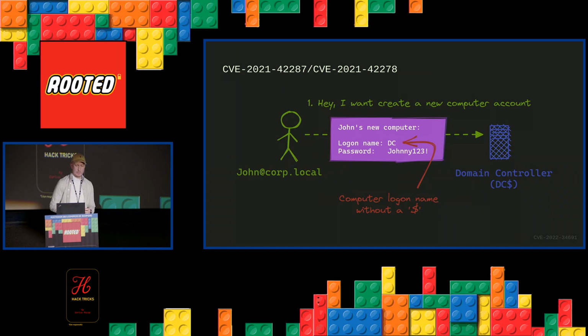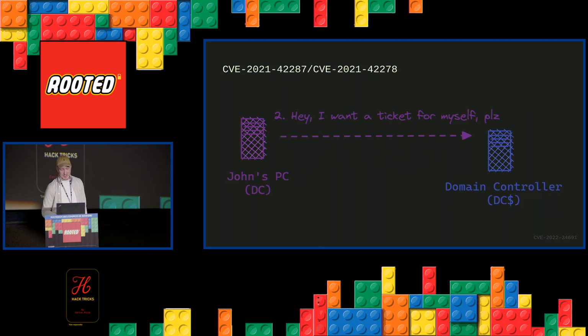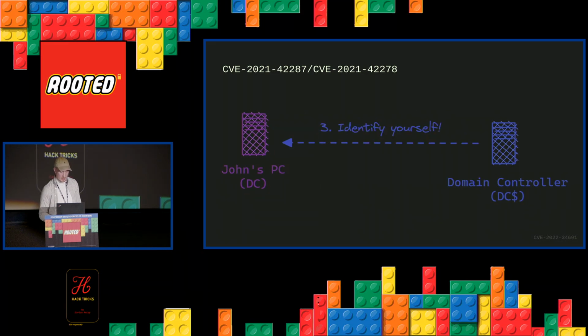Here we have John. John wants to create a new computer. And so he says the logon name is DC, but there's no dollar. But the domain controller has the logon name DC dollar. Nothing is wrong at this point, before the patches. And then John's PC says, I want a ticket for myself. As we know it, identify yourself.